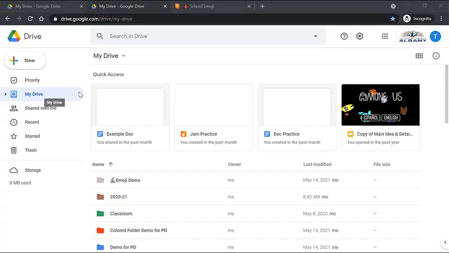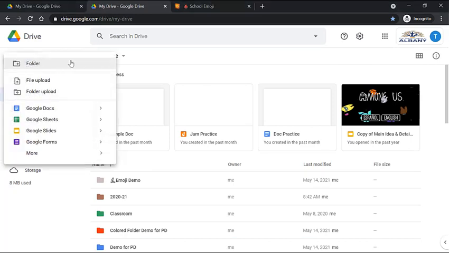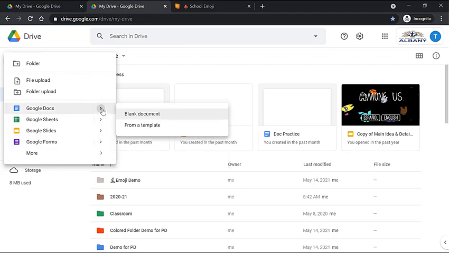Let's take a look at what we can create using the New button. After clicking on New, you get the following menu, and you are able to create a new folder. You can upload a file or upload an entire folder, and that would include any subfolders that exist within that folder. You can create new docs, sheets, slides, Google Forms. Notice that these have arrows next to them, and the arrows will let you either choose from starting from a blank document or from a template, which can be very helpful.